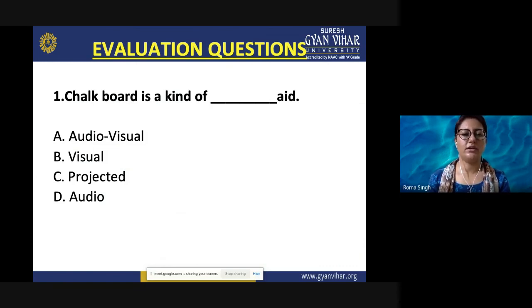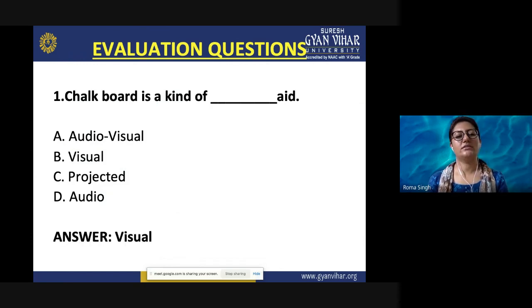Question number 1 is, chalkboard is a kind of dash aid. The options are audiovisual, visual, projected, or audio. And the correct answer is visual. It is not audiovisual, it is not projected aid, it is not audio aid, but yes, it is a visual aid which we can see.